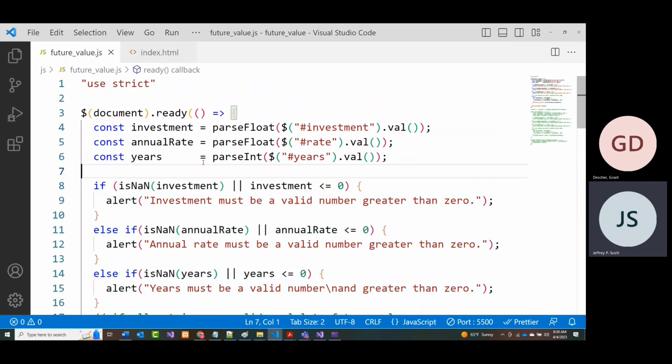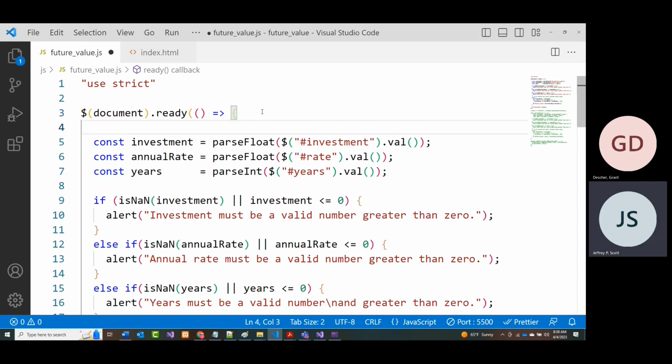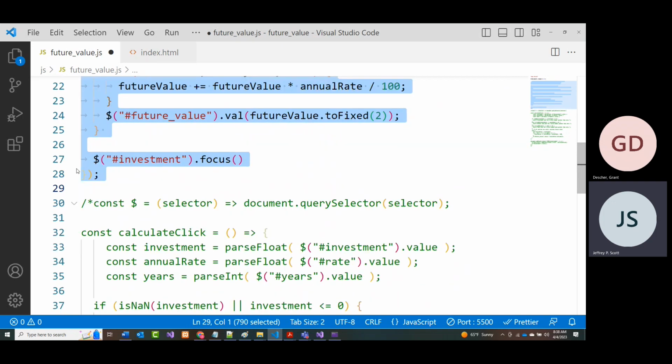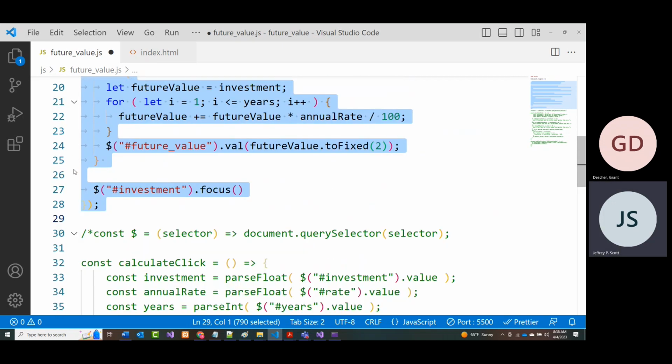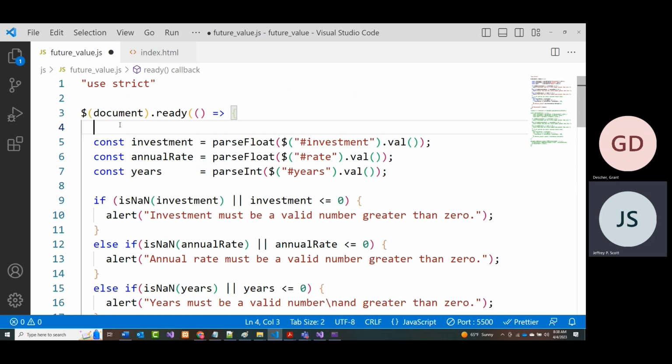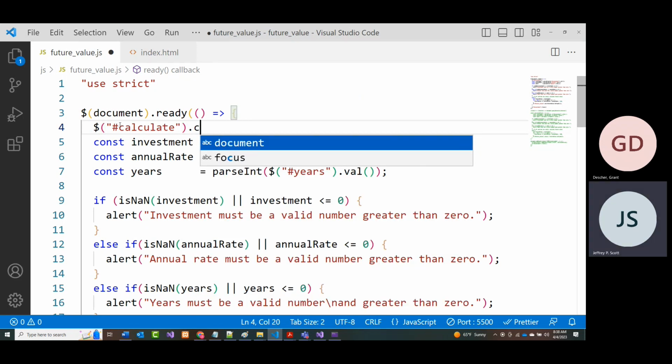That's got to come way up here. In fact, way up here. And really everything that we're doing is inside of that button. Everything that we're doing here should be in that button. So let me put that in, and I'm going to do this. Very similar to the kind of thing we did before. The button was called calculate. Dot click.